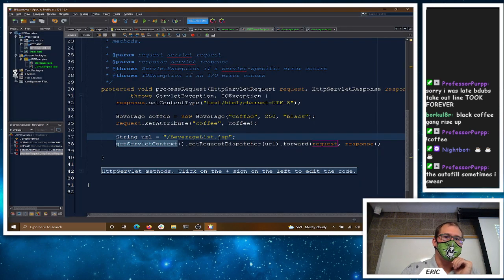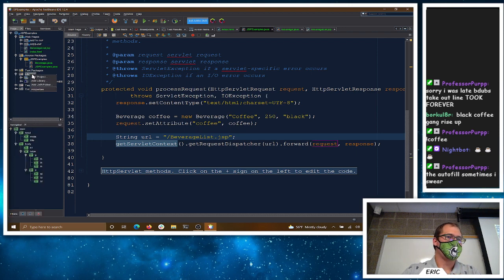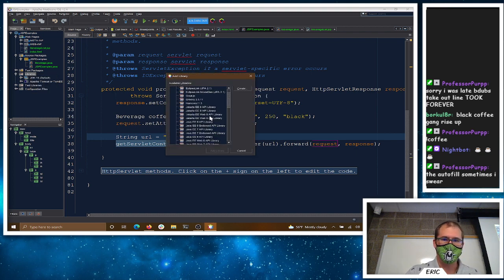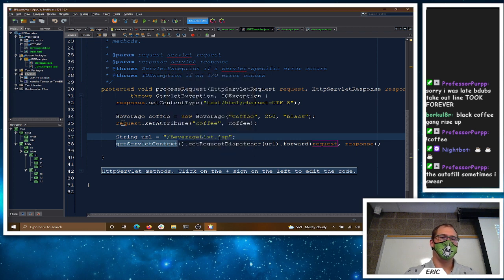So the first thing we want to do is in libraries, we're going to right click and we want to add a library. And we want to add the JSTL library. So we add our JSTL library. That's the Java template library. We're going to add that so we have access to it.